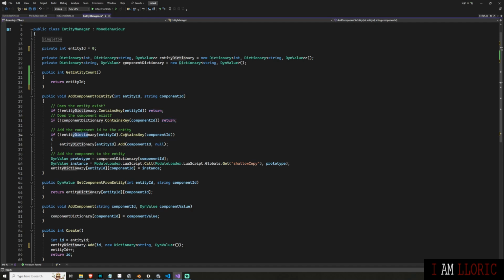And then I guess we make sure the entity exists, and then we add an empty component to the entity. And then afterwards, we get the prototype, we run some Lua script, which is to make a shallow copy of this template. And the instance that we create is what we add to the entity. So we don't add the template to the entity, we make a new instance of it and then add that to the entity. So that's how we can change the values within without it changing everywhere.